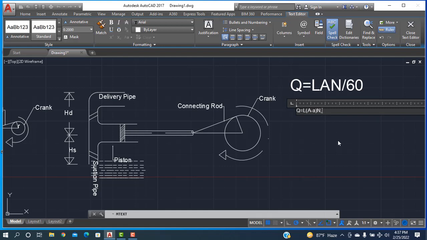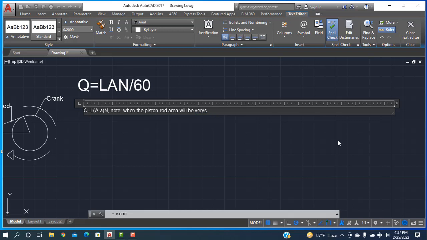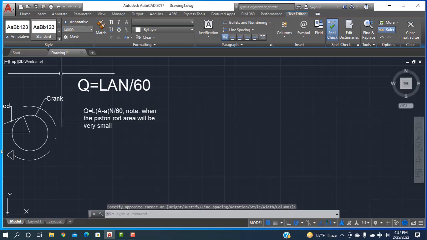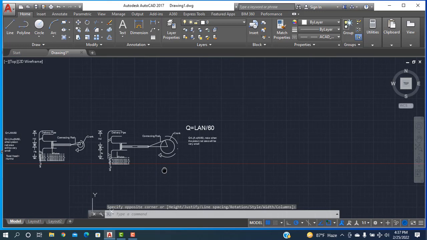So your note, it will be on the piston rod area will be very, very small. In that case, this formula would happen. This would be 60. So done. Okay. I'm taking this one as a 1.